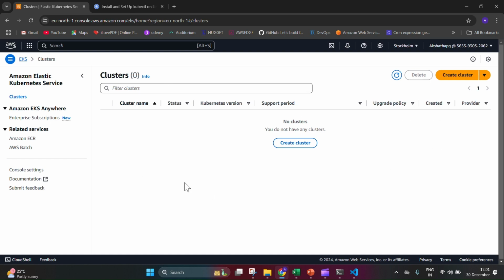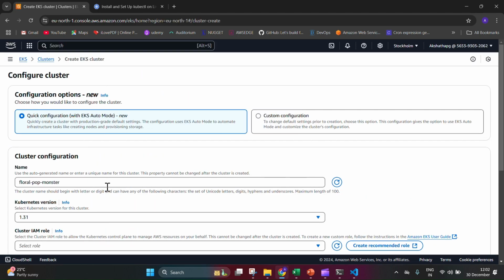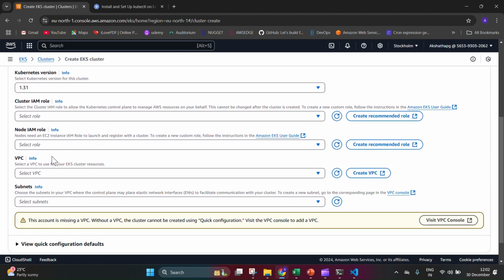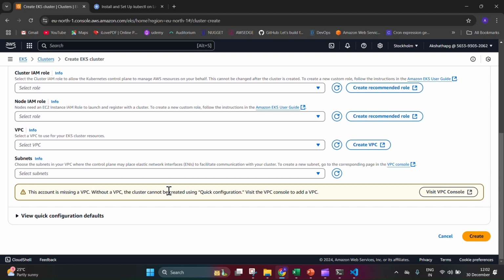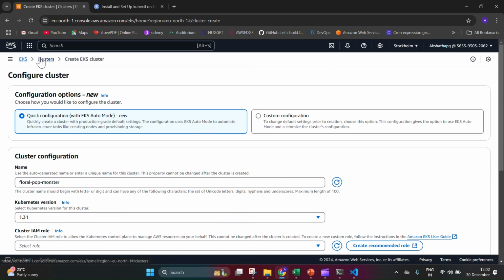So this is the UI of Kubernetes. Here we can see they have given some documentation. You can deploy this in two ways. You can create a cluster through this interface, or you can use the documentation, and also you can use this in the AWS command line interface. When you go to create cluster, it will ask for the name, Kubernetes version, cluster IAM role, node IAM, VPC, subnets, everything, and you need to manually give those things.